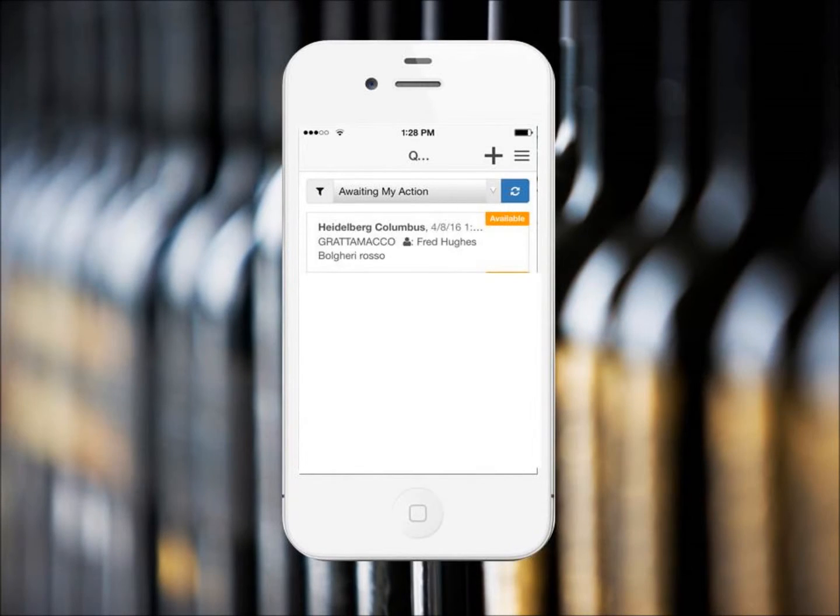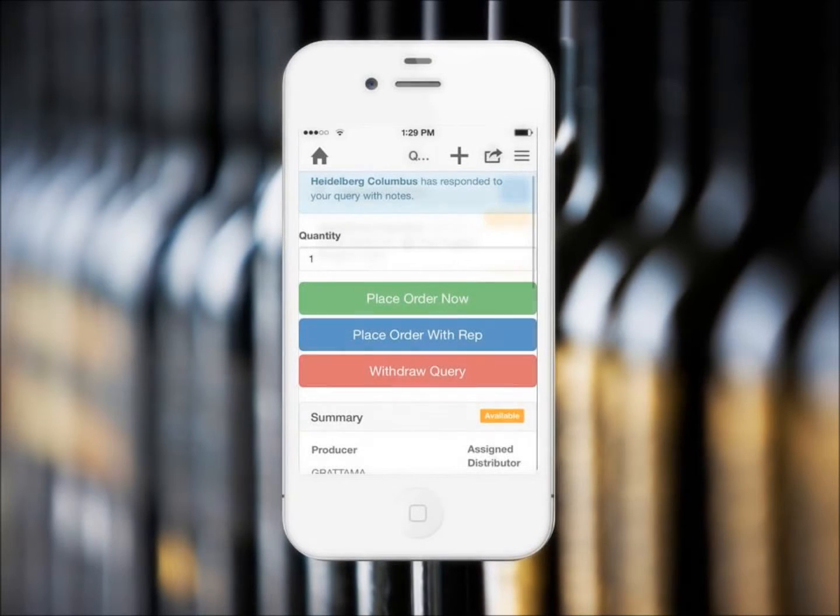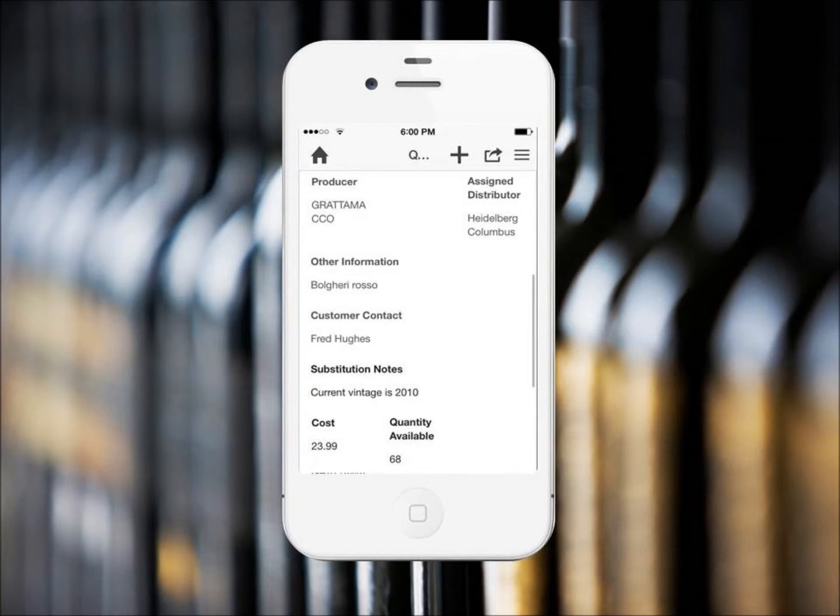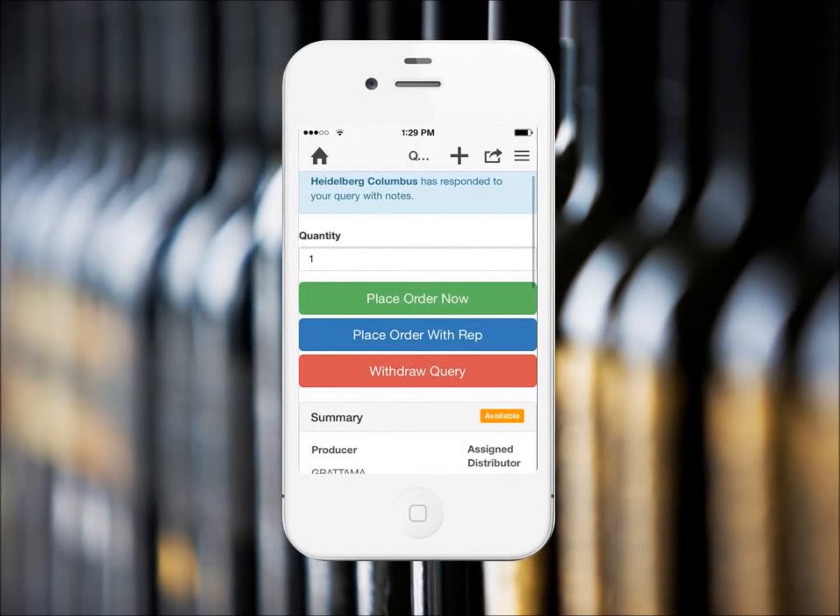Back to the main screen again. When a distributor responds to a query, it'll appear in your Awaiting My Action screen. Tap on a query to see the detail and take action. In the query details screen, if you scroll down, you'll see the price, how much they have in inventory, and any comments that they've added. As far as actions to take, you have three options.